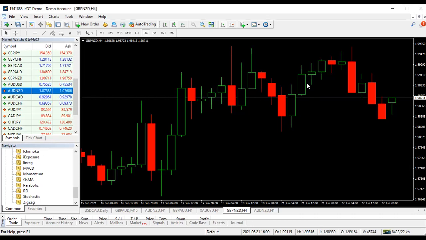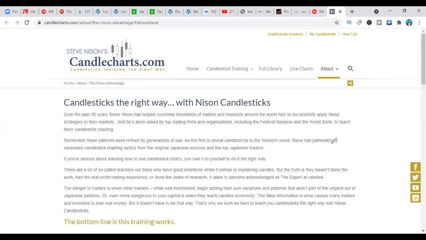But if you have understood this and you still want to read more, maybe you want to get ahead of me in knowing more about these candlesticks, then there is a site I'll show you right now to go and read. I'm not selfish. I want you to be the best. So let me show you the site. The site is here. This is the name of the site. StevenissonsCandlesticks.com.